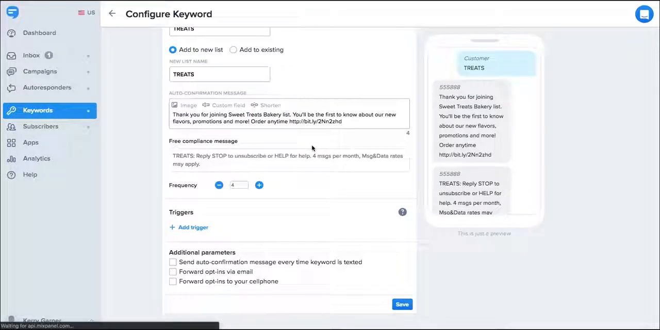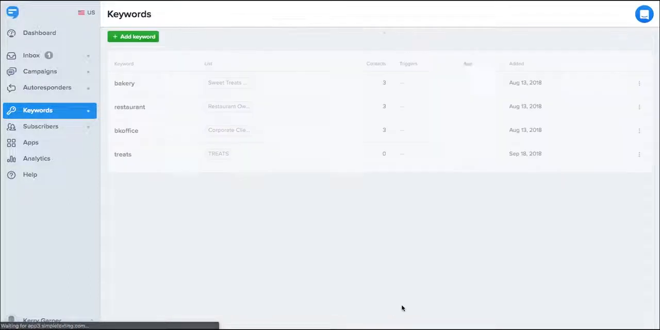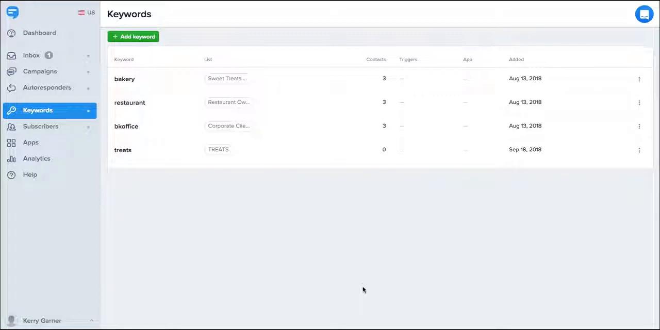Below the auto confirmation message, you'll see the free compliance message. You can see a few more details about triggers and additional parameters in our dedicated keywords video. Click save and your keyword is instantly active. Go ahead and give it a test by texting your keyword now. Next, we'll take a look at subscribers.